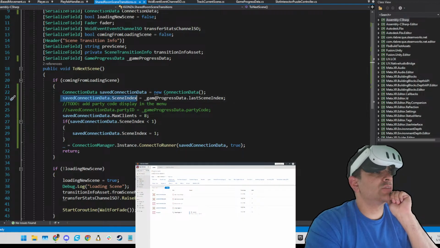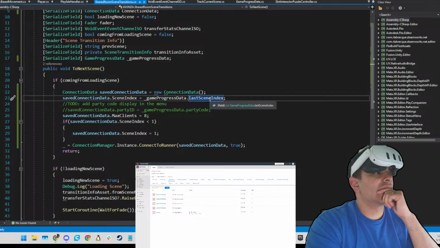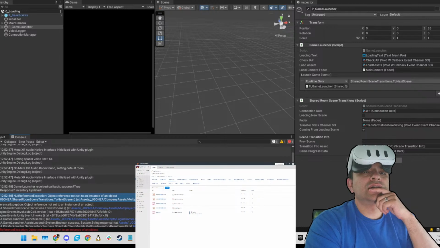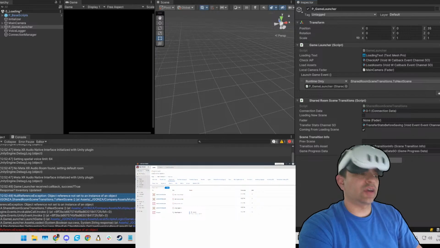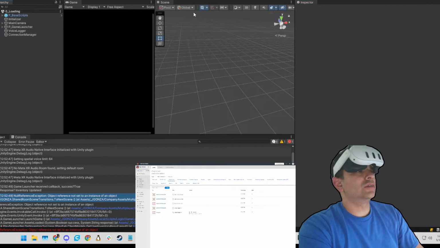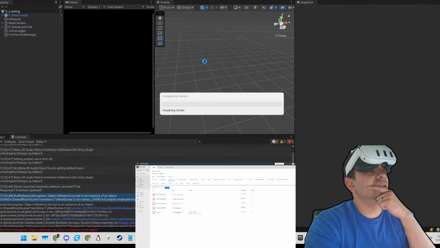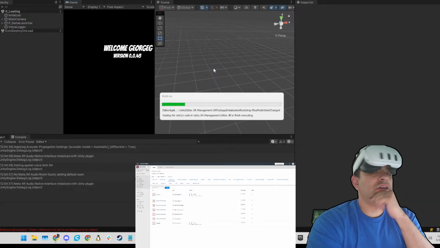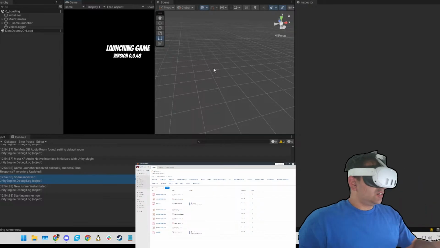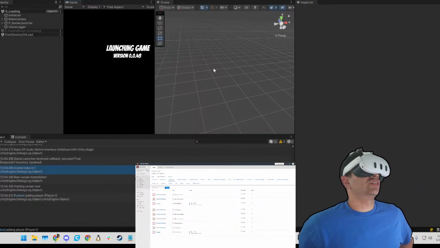Scene index, game progress data, last scene index. Oh, game progress not here. Oh, what happened? Should be here. Okay, that was weird. It was there before. Okay, we are doing it. Let's see, we have a few more minutes to try to get this working.